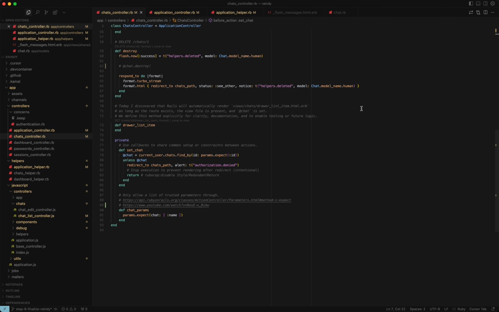Today I discovered that Rails will automatically render the ERB view chats/drawer_list_item.html.erb, as long as the route exists, the view file is present, and @chat is set. So, the controller action was missing, and it still worked. One of my little discoveries while working on the testing user story. We'll talk more about that later.